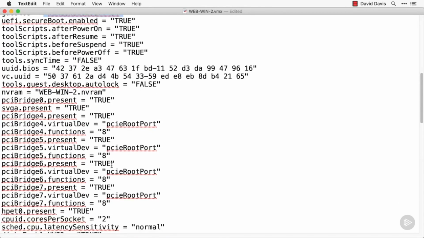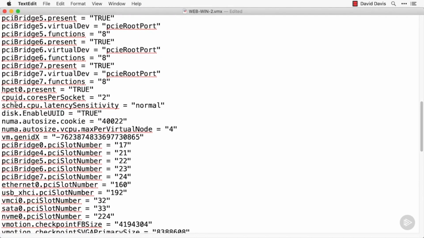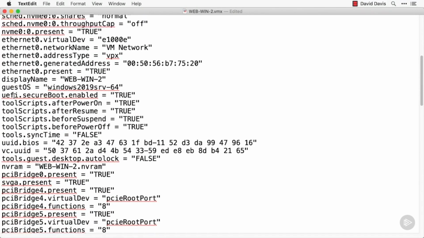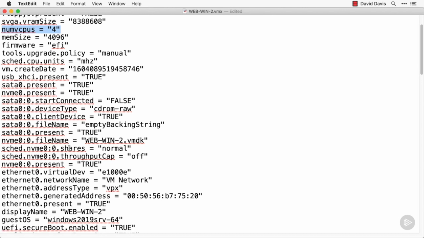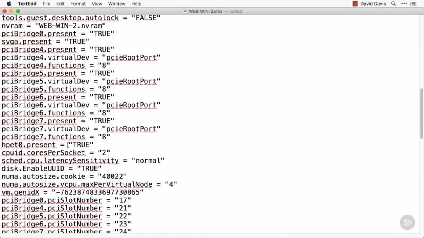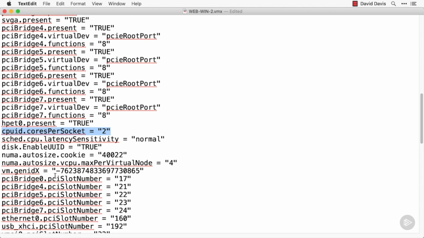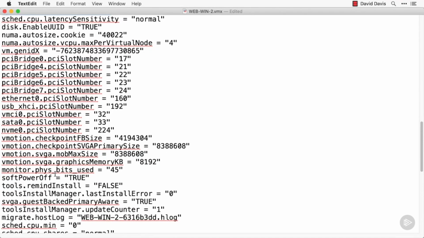And if we scroll on down, you can see here the name of the NVRAM configuration file. We looked at that in the virtual machine's home directory. I'm not going to go into every one of these settings. We have 2 cores per socket configured. We saw earlier up here that we had, where was it? 4 vCPUs. But if we scroll on down, we have 2 cores per socket. And we'll be talking about cores versus sockets in an upcoming lesson, so keep that in mind.